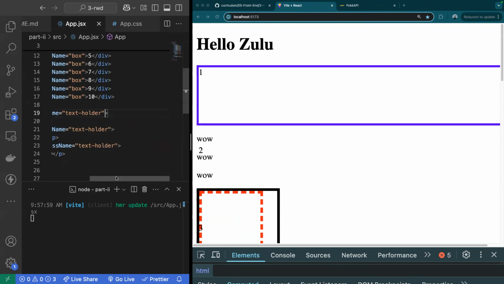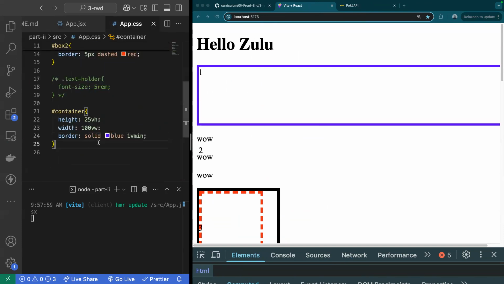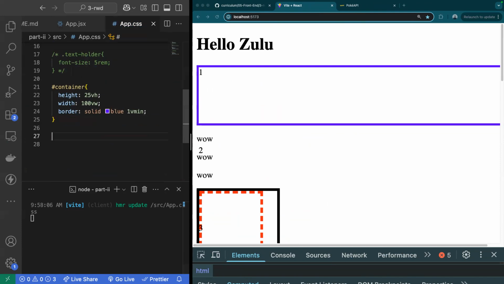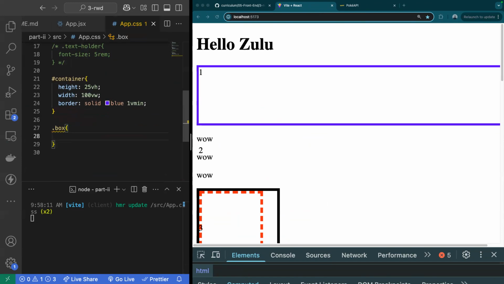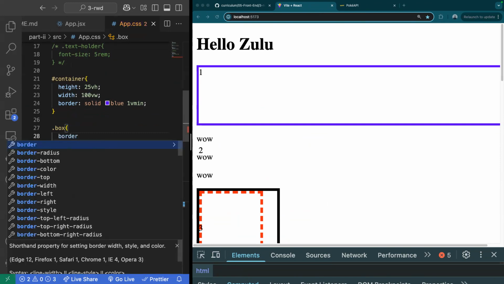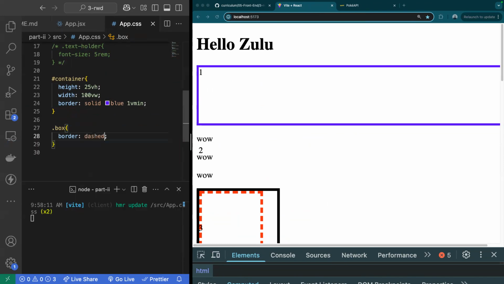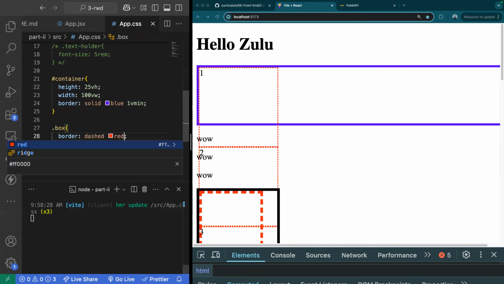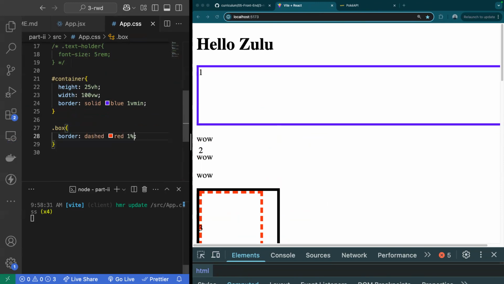There you go. We can see that some of that CSS is overlapping. Let's go into our boxes. Let's make sure our boxes share some of the parent component here. There's 10 of them, so I want to make sure that they do have a border. I'm going to make this border dashed for every single one of them, make it red, and make sure that the border is 1%. It doesn't seem to accept that as a unit of measurement, so let's go with pixels for now.